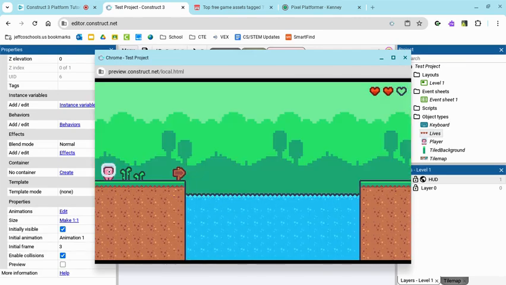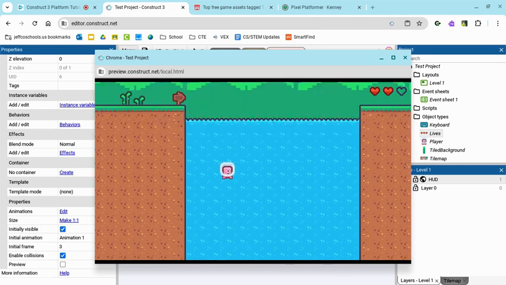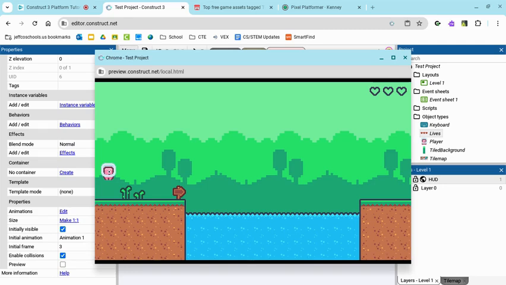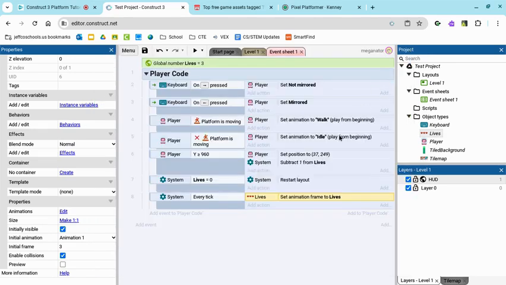When I die and I lose a life, it goes down by 1, 2, I've lost my 3 lives, and it looks like it tried to restart the layout unsuccessfully. So we're going to have to mess around with that in a little bit. This is an easy fix. Because it's restarted the layout, every time lives get to 0, it restarts the layout. But because lives are still at 0, it's just forever restarting the layout.